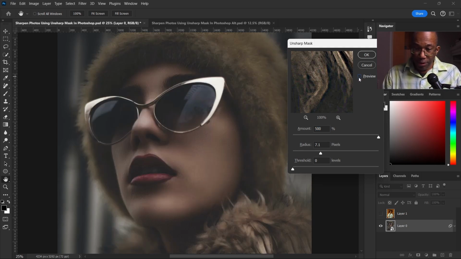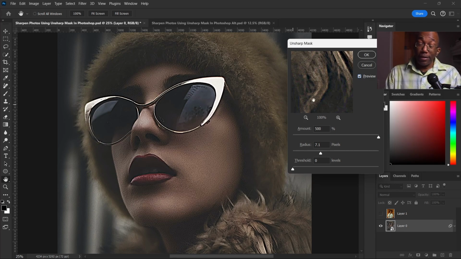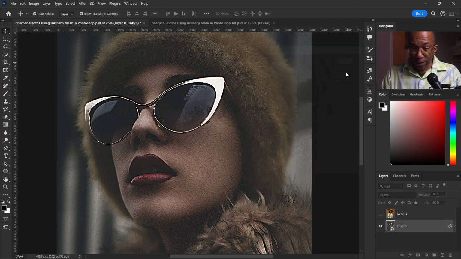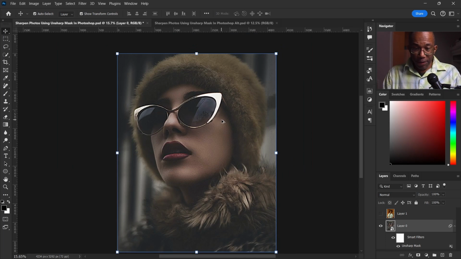Here's the before or preview. Here's the after. Look at that. Just stunning. Now that's beautiful. So click OK. We're good on that one.